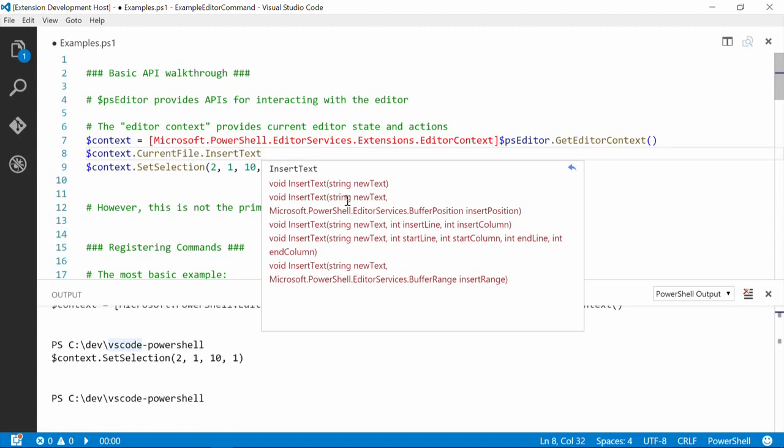There's also insert text for a specific position. So if you just say, I want you to insert text at position line 1, column 10 or something, then you can tell it to do that.